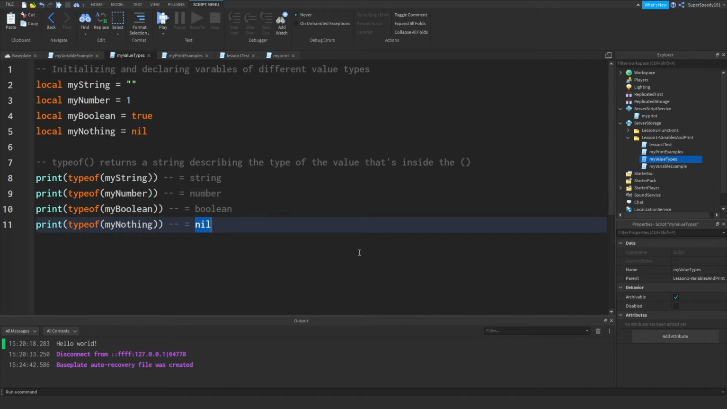So typeof is used to determine what type of value you're working with. Typeof works with Roblox values as well. However, type does not, so just use typeof whenever you question. Typeof can do everything type can, but type cannot do everything typeof can.